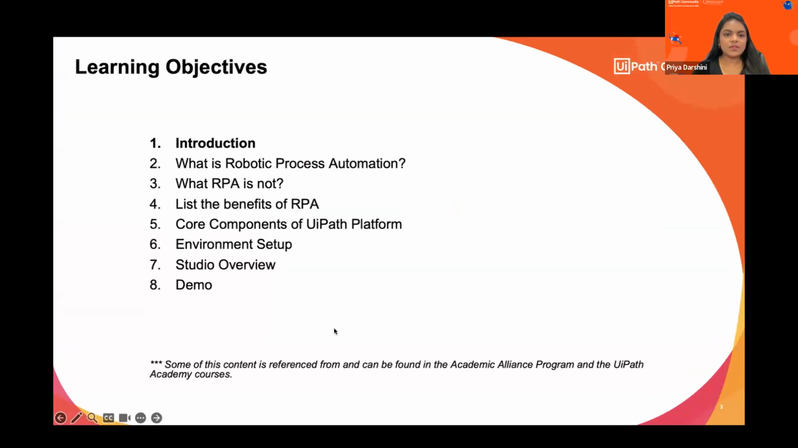So here's the learning objective for today. We're just going to go over what RPA is and what RPA is not. I think Luis, Josue and Sebastian also went through a little bit of the benefits of using RPA, so I'll go ahead and cover that as well. And I'll show you the layout of the UiPath platform, because it's a wide variety of products that are available. Since it's a lot of products, we want to get you started first. So we're going to show you the core components that are available, help you set up your environment, and show you a demo as well.